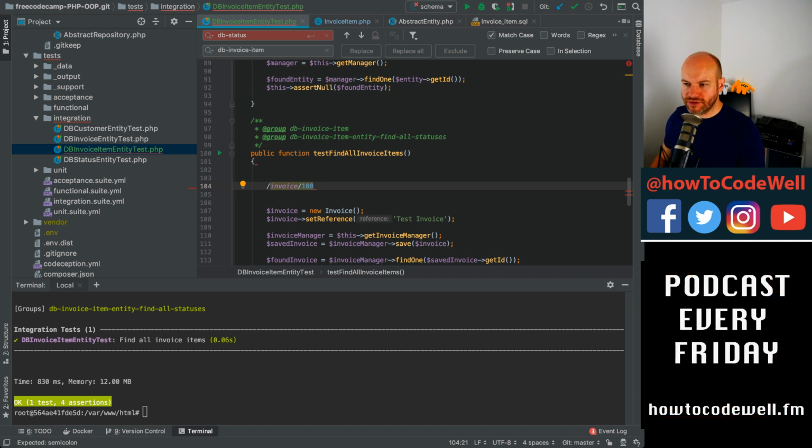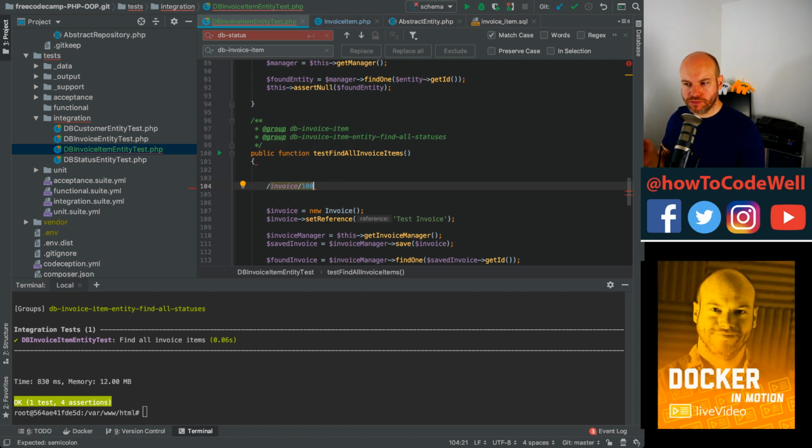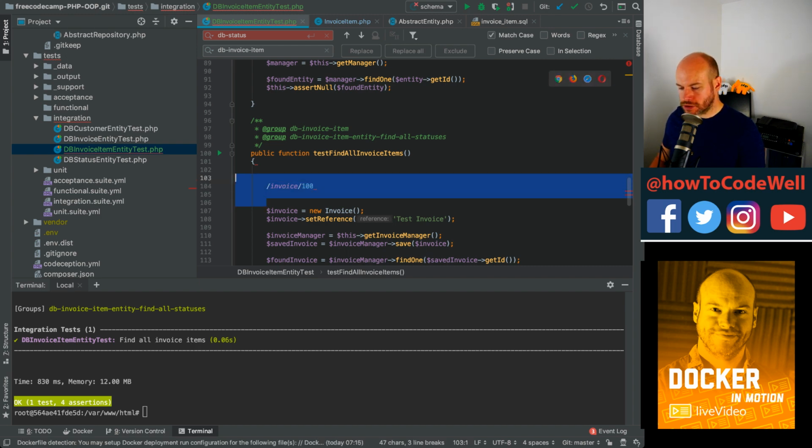We get that invoice. That invoice also has the customer and the status. Fine, we've got all that stuff, that's no problem. But we also have a list of invoice items. We want to get the invoice items by the ID of the invoice that we've passed. So we've got the ID of 100 here. We don't have the mechanism to do that.